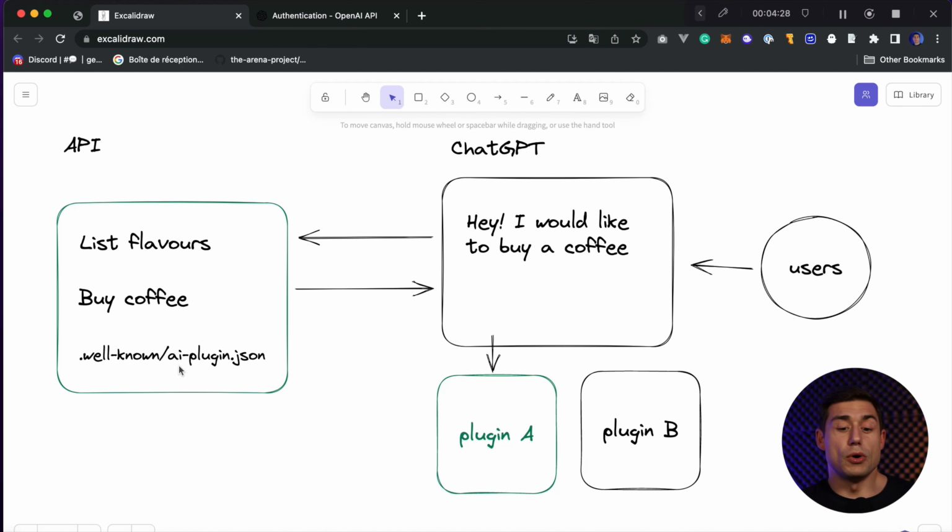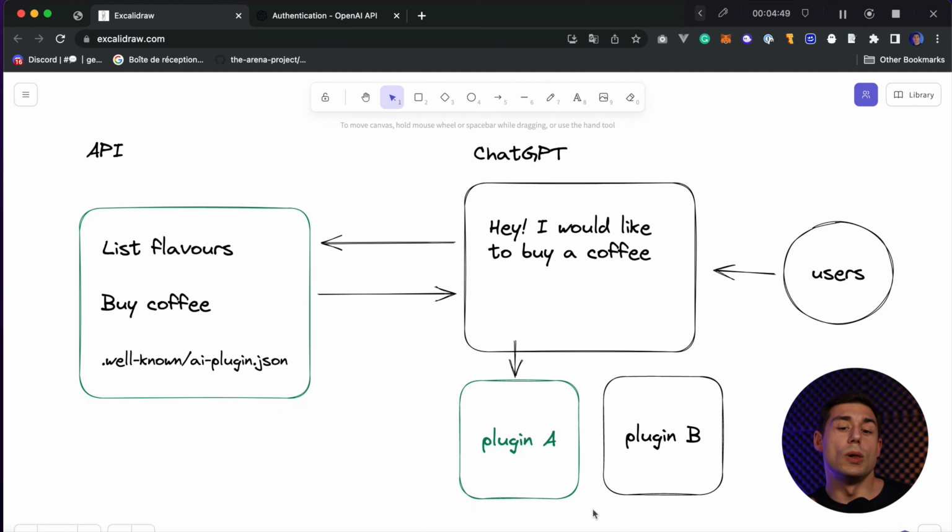It's most likely that users will not have only your plugin installed on their browser. So at some point, ChatGPT will have to choose between your plugin, let's say plugin A here, and your competitor's plugin or any other plugin, or just no plugin at all. So the question is, how will ChatGPT choose your plugin over another one? And the answer is the manifest file.